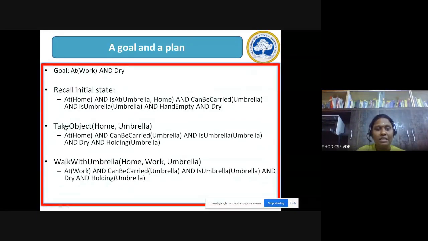So using the sequence of planning, what is the sequence of planning? Taking the object, walking with umbrella. So using these two steps, you have reached from home to your workplace and you are still dry. So your goal is achieved. Okay, so this is how you just have to write it down.